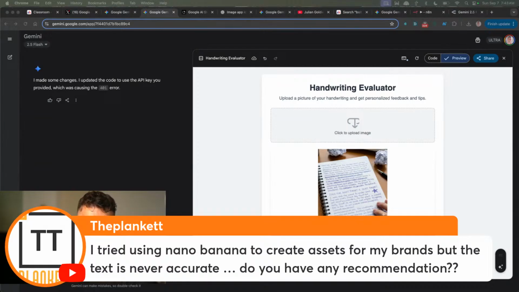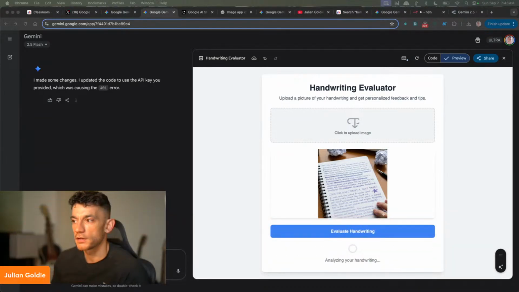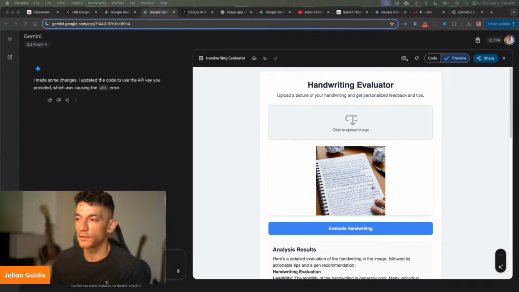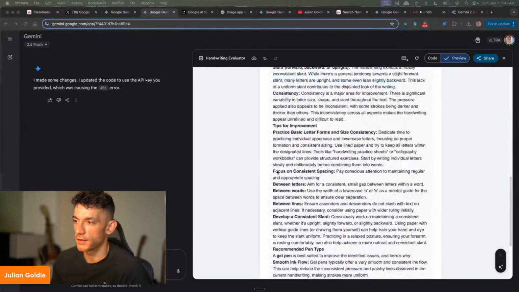The plan kit says, I tried using Nano Banana to create assets for my brand, but the text is never accurate. Do you have any recommendations? Yeah, so for text, keep it as simple as possible, you know, 1 or 2 words maximum, and then it should be okay.